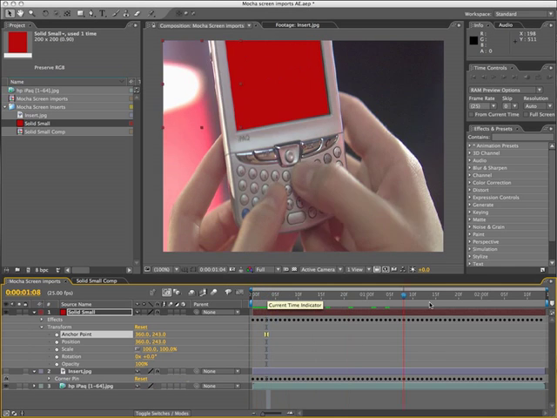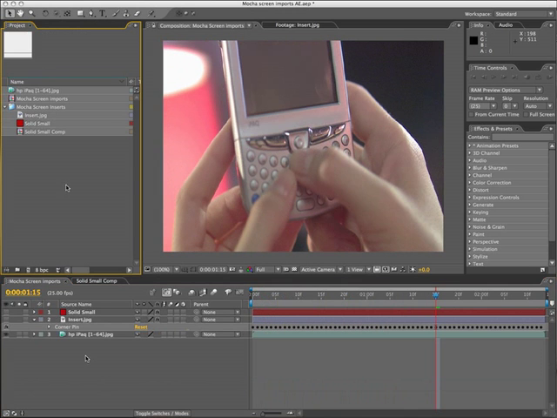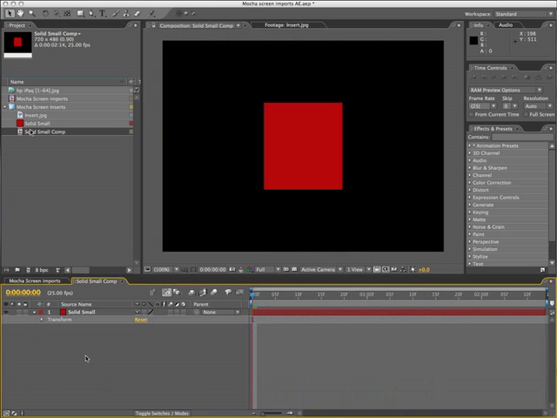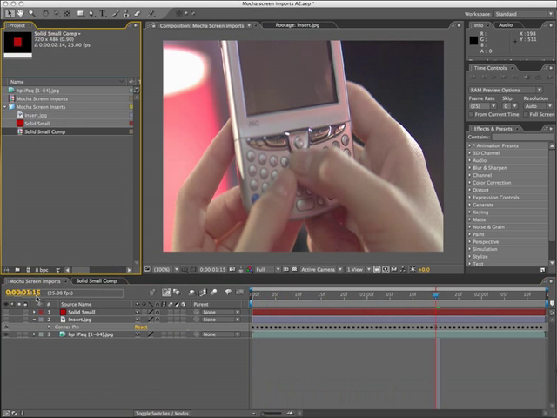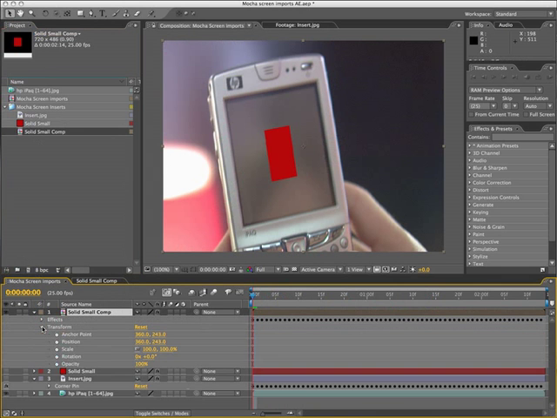Another solution is to pre-comp the insert, so the dimensions match the background. We have already created a pre-comp of the smaller insert. Drag it onto the timeline and paste the tracking data. Note, the insert anchor point is correct and the track matches accurately. The added advantage of this workflow is that we have more control over the insert itself.